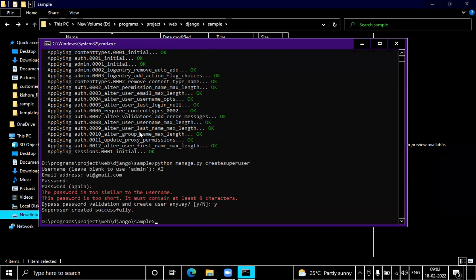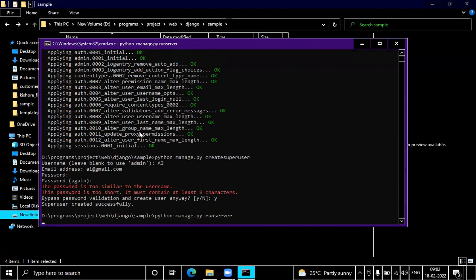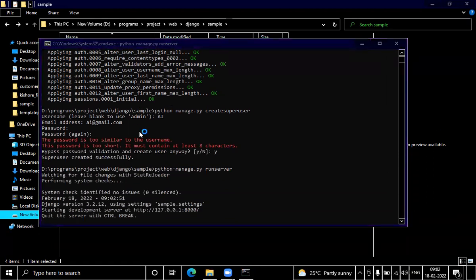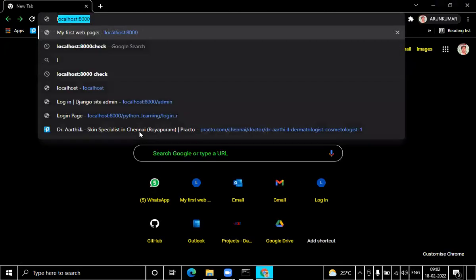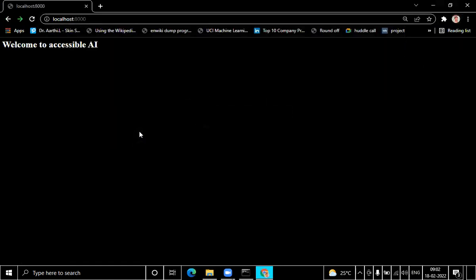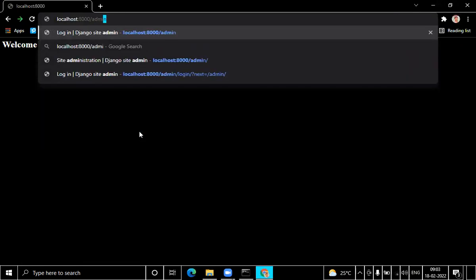So now we can go into the web page. Python manage.py runserver, we are giving to run it again. Watching for file changes. Going again to the browser, new tab. Localhost:8000 is our web page. Localhost:8000/admin is the admin page.